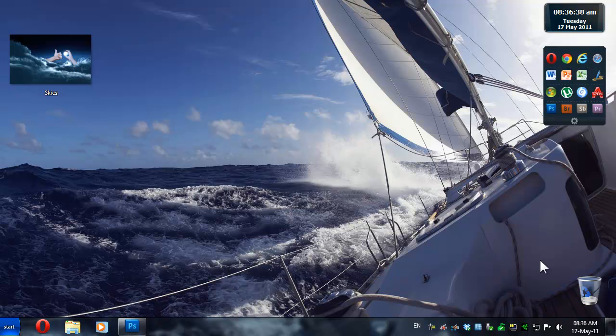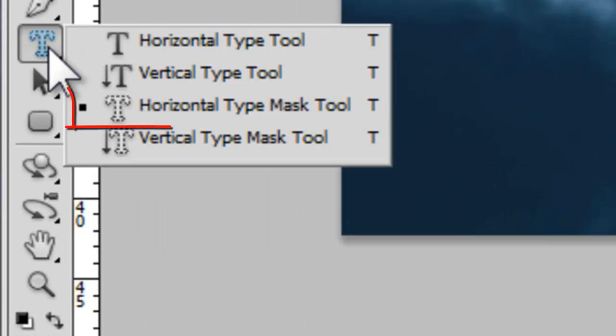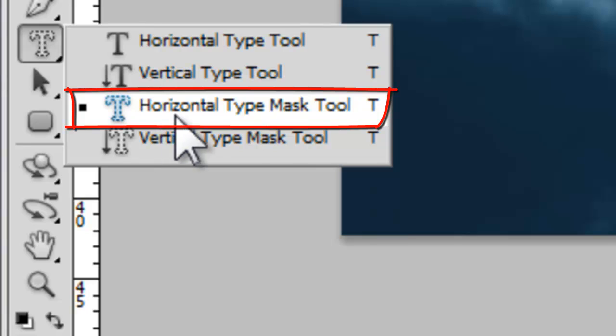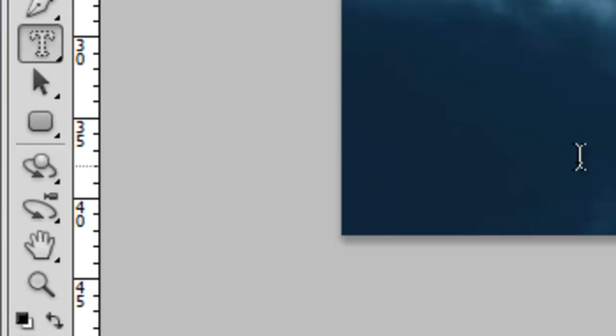Today I'll be showing you how you can quickly make yourself an artistic text effect. For it, I will be using a skies image, which we covered in one of our previous tutorials, if you remember. I already have it imported into Photoshop, and to create the artistic text effect, you want to go to your text tools menu and select the horizontal type mask tool. You can also go with vertical text, but for this tutorial we'll be doing horizontal because it's more standard.